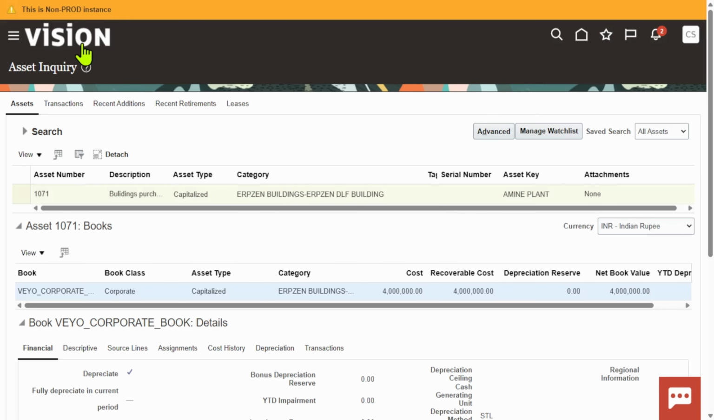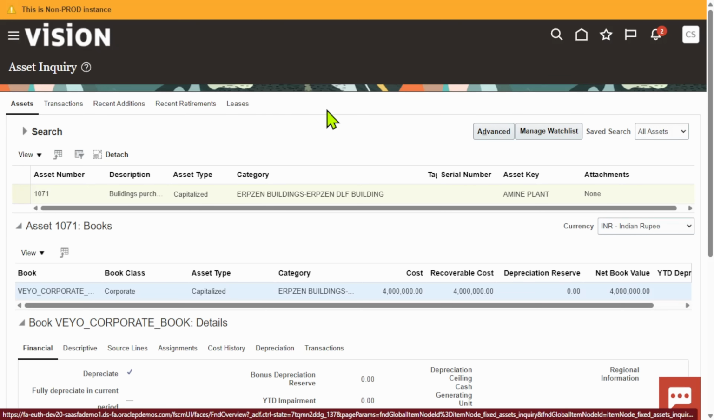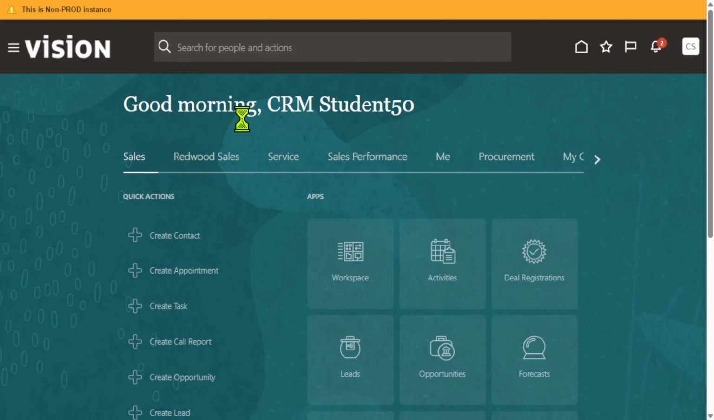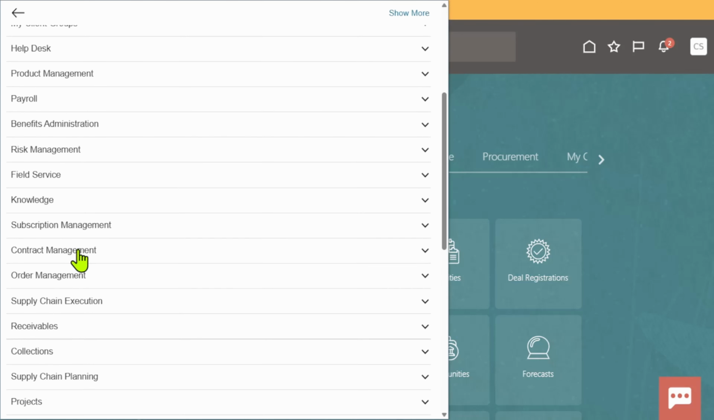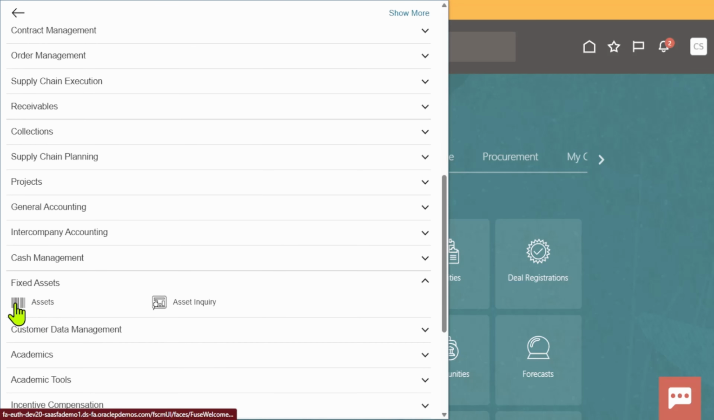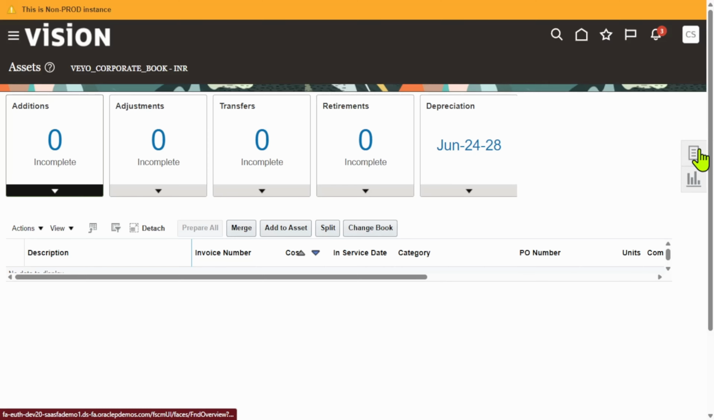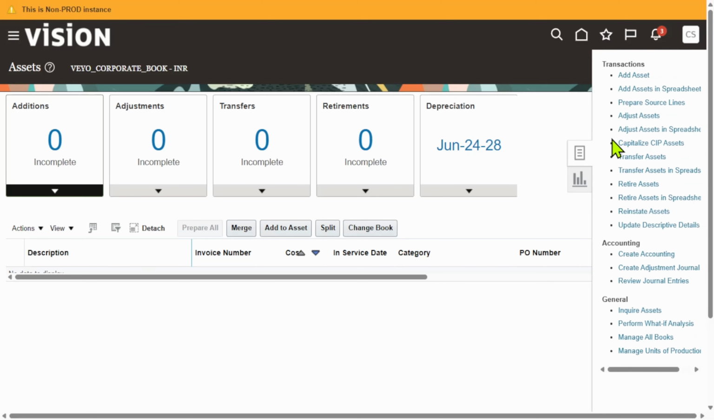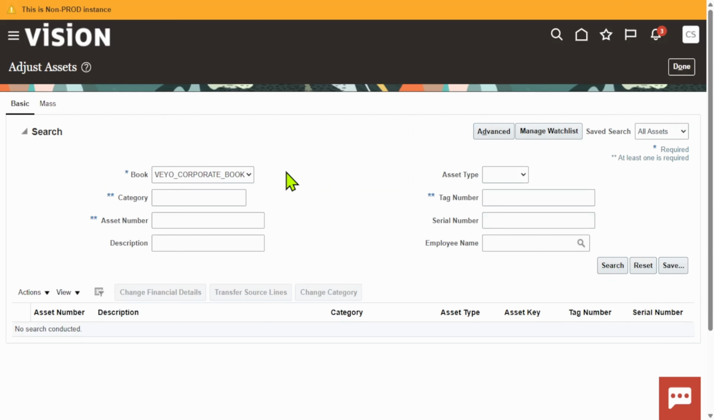Now how to do that? We'll check that. Click on navigator. Click on fixed assets. Click on assets. Click on task list or task pane. Now click on adjust assets.